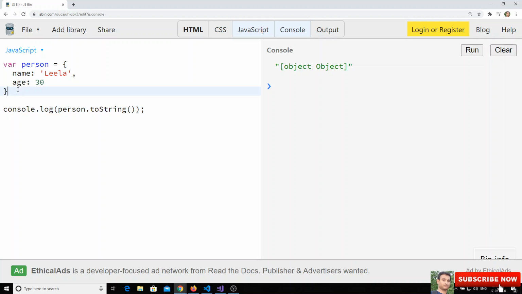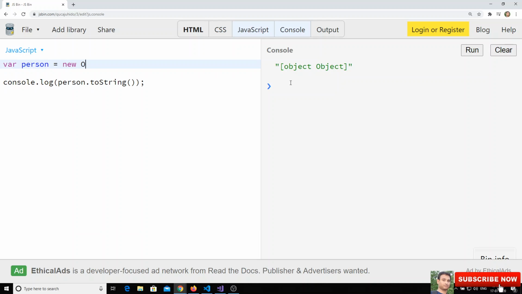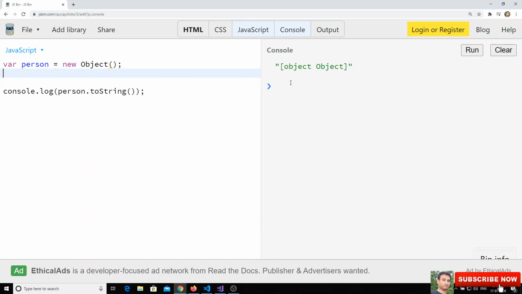Now another way is the common way, using the new keyword with Person, for which we have created new. So we are creating the same thing like this: person.name you can have as Leela. Here if you check person.toString, again you will be able to use the prototype features of the object. And if you check whether person is an instance of Object, you will get true.